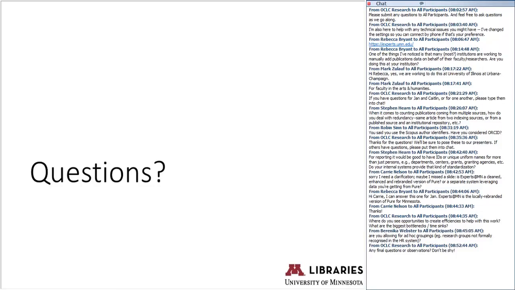So I do expect we'll see the market draw closer together, and perhaps we'll get to a point where one product does all things equally well. If that happens, sure, we would go to one product. But until we have that, where you could actually do all of the different things that a university of this size needs to do with one product, then we'll be licensing multiple products or developing internally.